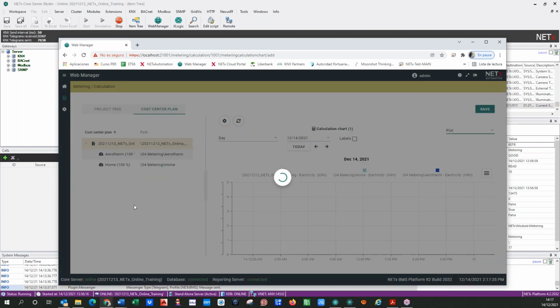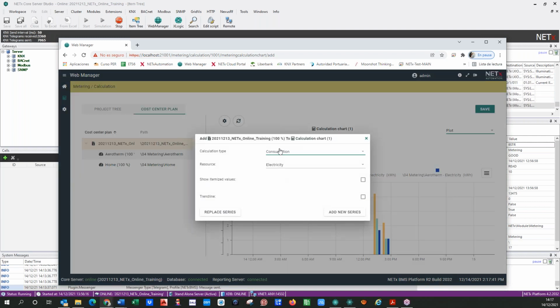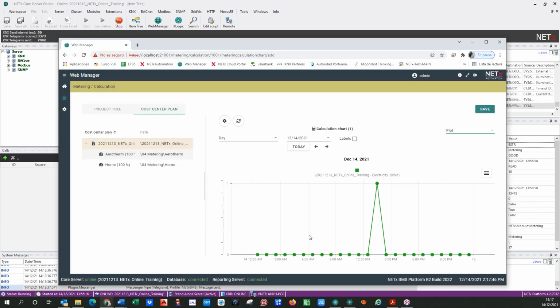And the concept is interesting. And if you want to see the cost in money, just again, replace the series, telling we are interested in the costs. So you can see here the value of the costs every day. So you can also change this.